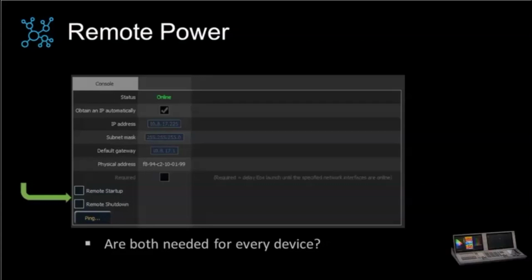As long as it's just soft shutdown, it will get the wake on LAN command, and it will boot up, and it will either stop at the shell or it will continue through, right? Same with shutdown. Any device that has the remote shutdown checked, if somebody fires a remote shutdown, then it will shut itself down. I think the biggest thing you need to ask yourself is, are both of these needed for every single device, right? Do I want remote shutdown accessible on my primary and my backup?